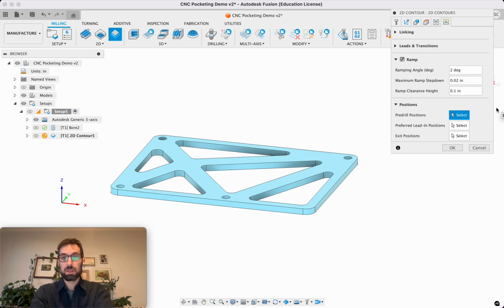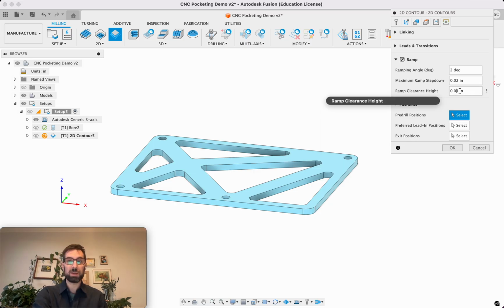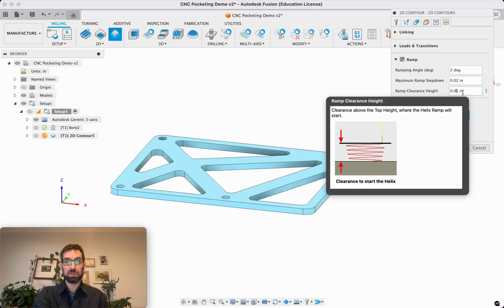Ramp clearance height, I like to set this to about half of the maximum ramp step down. This is where it starts its ramping operation. You can see in the picture, if it starts too high up, then it's going to go around and around and around that contour without cutting anything. Here, it's going to maybe go halfway around the contour before it reaches the material, and that will take care of any irregularities in the material. Maybe it's a little bit bowed or something like that, where there's a slight raised area, and so we want to keep it out of the way of that. But I found about half of the ramp clearance height is good.